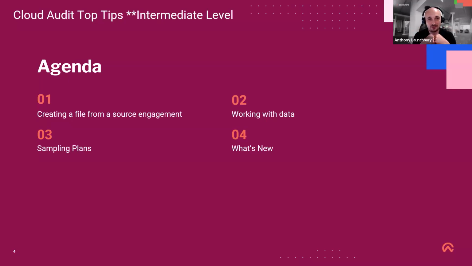Okay, so it's all about, again, gaining efficiencies within our files and getting a bit more value from certain elements of it. So the source engagement option was provided a few months back. Hopefully everyone's seen that when they go to create new files now, and if you haven't, you're going to see it today. I'm actually going to work through the use cases of what benefits you're going to get from using it. And that's going to be the same approach as we work through looking at data, sampling plans, and also this what's new section.